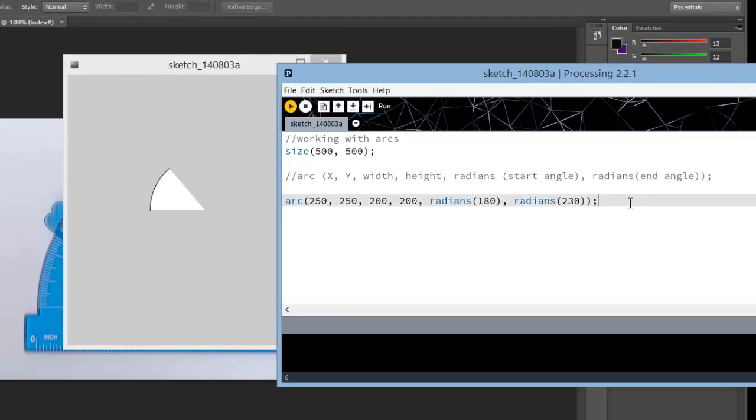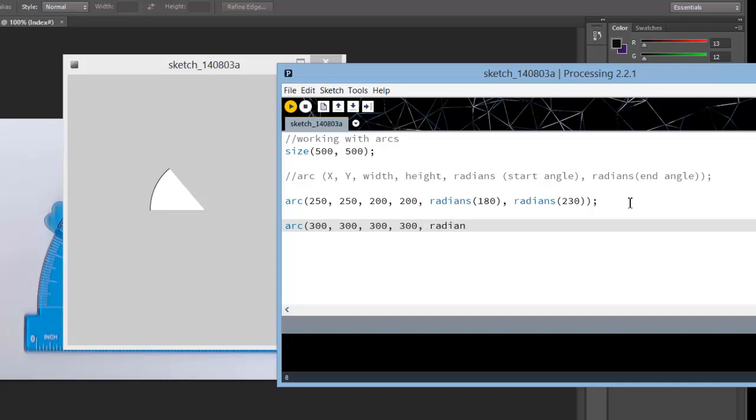Now I can add more arcs here. I can start them at different places. We can almost copy the same thing, but let's play with it. Let's do an arc starting at 300 and 300. Let's make the circle bigger. Let's make it 300 and 300 because, well, that's a good number. And radians. This time I'm going to try and draw it from the upward 90-degree angle, which would be 270, all the way back to 0.